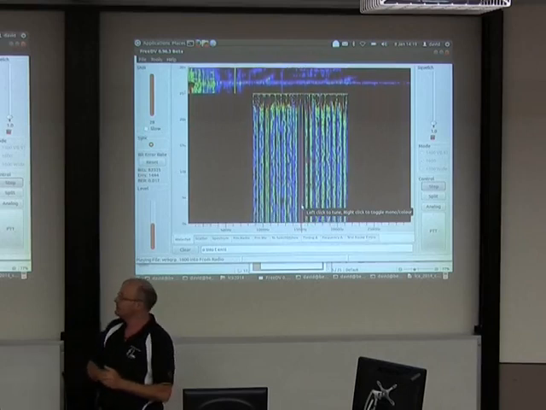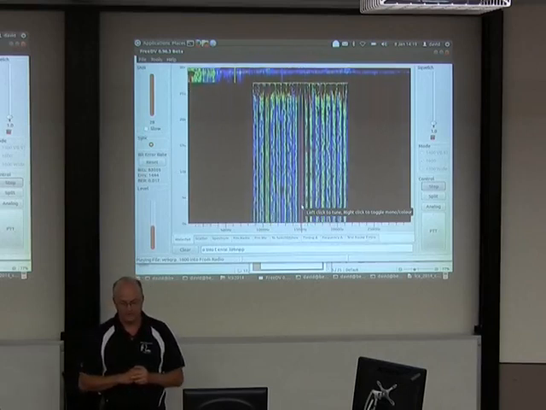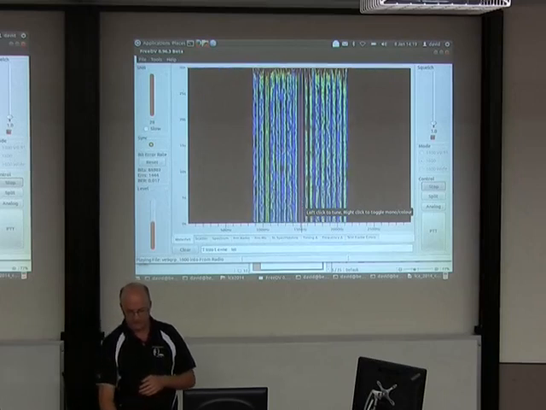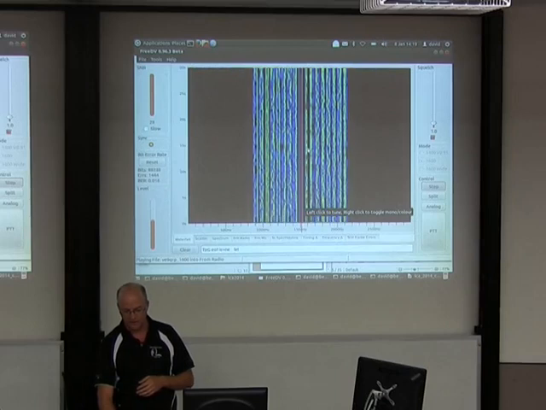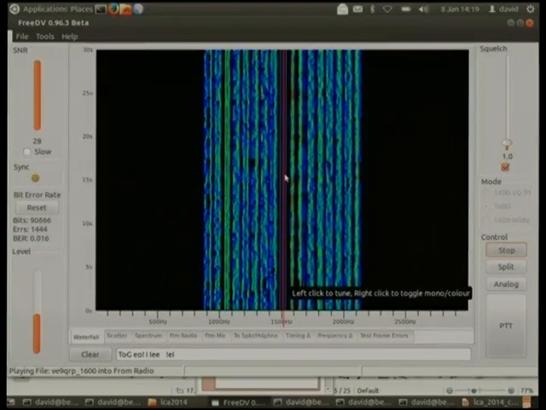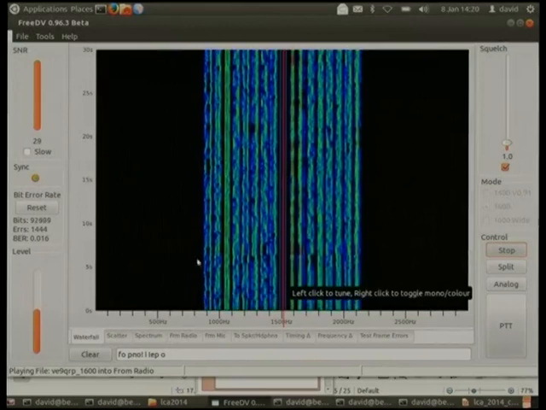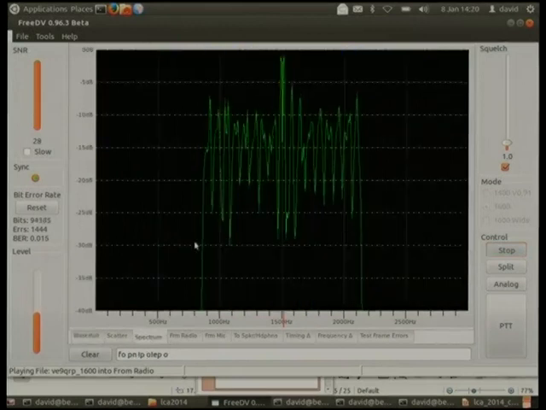What you're seeing at the moment is a spectrogram. If you count the vertical lines going up there, there's actually a total of, I think, 17: eight on this side, eight on the other, and one in the middle. They're various carriers that are used to send the information. They're the modem carriers. We can view that as a spectrum.